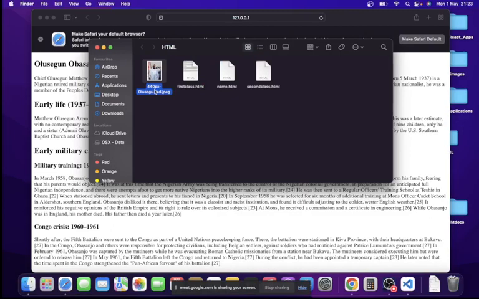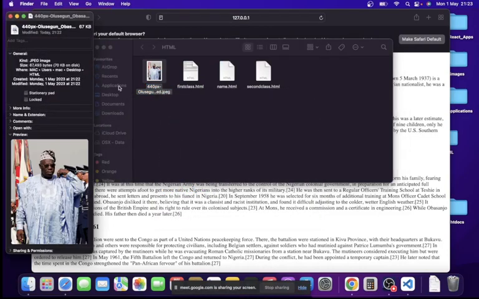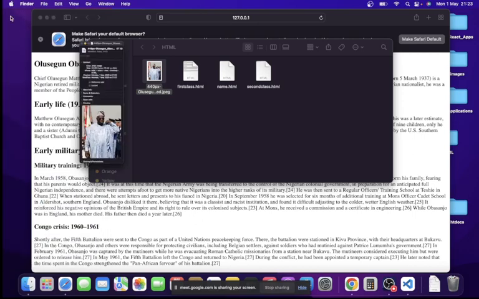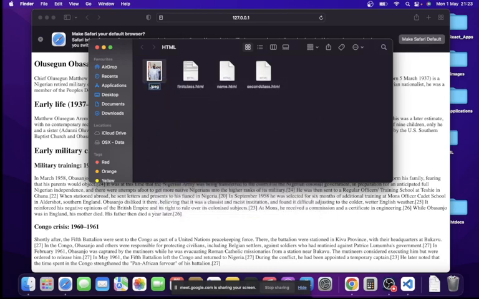Okay, so let's rename this. What name should we give it? We can just give it OBJ. Note that we are not changing the extension. Remember I told us the importance of extension yesterday. The extension is still .jpeg. We only change the base name, the text before the extension.